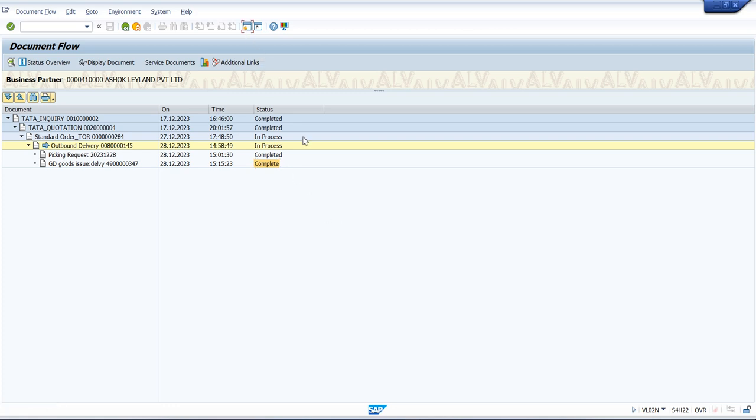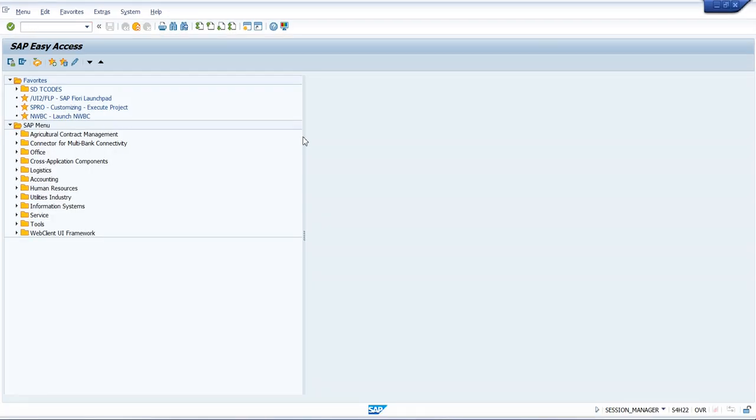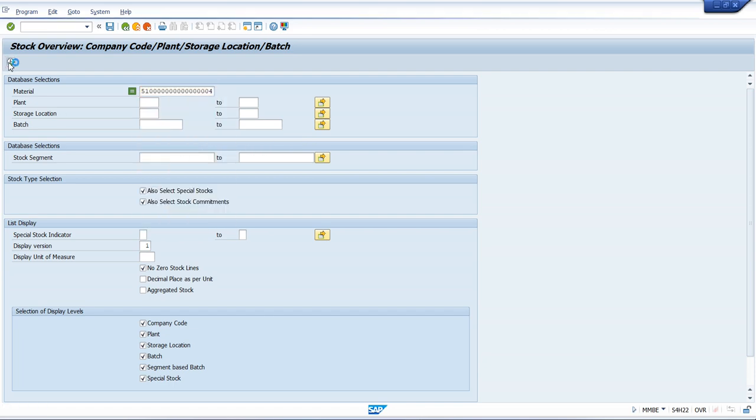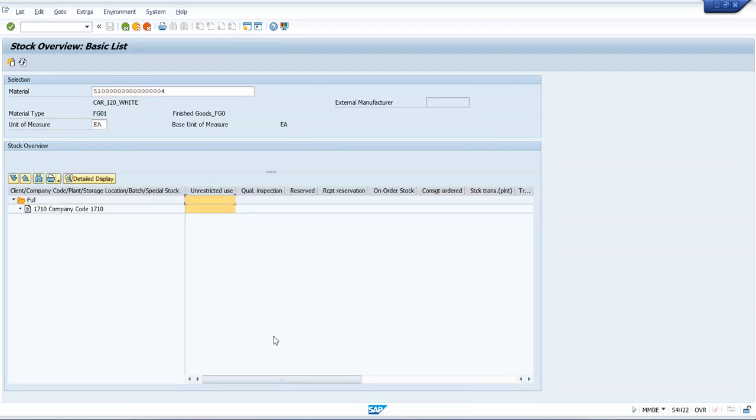If you go to MMBE, the stock we just managed with the one material, you can see that now the stock is 0, because we have taken the stock. Now the next stage, we need to go for the billing. We can see that, right?